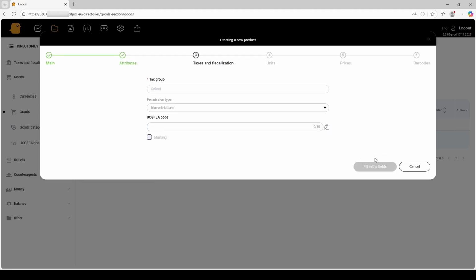In this window, we select the tax rate group under which the item will be sold. This is important so that the system correctly calculates taxes during a sale. Next, if necessary, you can specify the type of sales permit, that is, whether this item can be sold, and if so, under what conditions. For example, for strong alcohol, scanning an excise stamp is a mandatory condition.